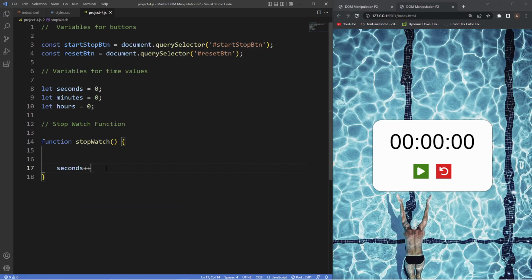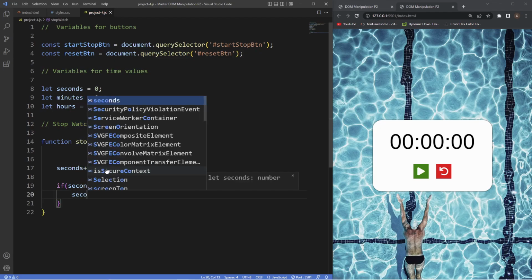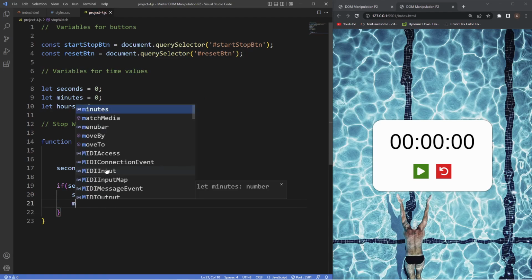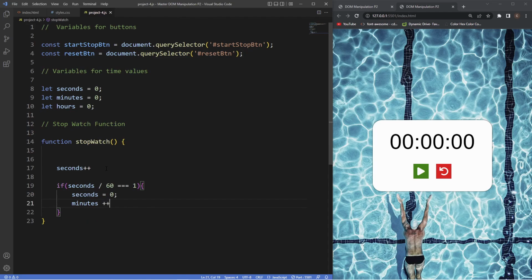Now of course, if we leave it like this, it's just going to increment the seconds. It's not going to jump to the next value. So if we want it to increment when it gets to the minutes and the hours, what we're going to need to do is just create an if statement, and then we're going to say seconds divided by 60, which is the amount of seconds, is equal to 1. We then want seconds to jump to 0, and then we want the minutes to increment. So what we're saying here is that once this reaches 60, our seconds will restart, and then the minutes will start incrementing. So that's how we increment the next value.